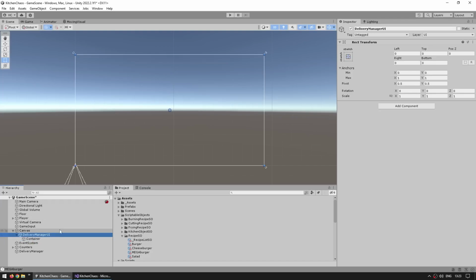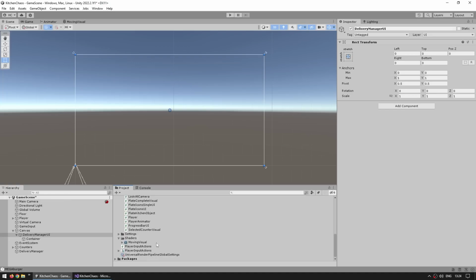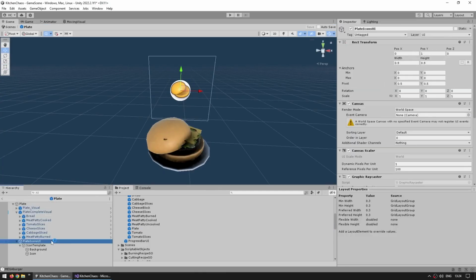If you remember how we did with the templates, we can actually go there and see. So let's go inside the prefabs, inside the counters. Actually, it's on the kitchen objects. So let's go inside the plate. Over here for the template, basically we use the plate icons UI, this main canvas as the container.